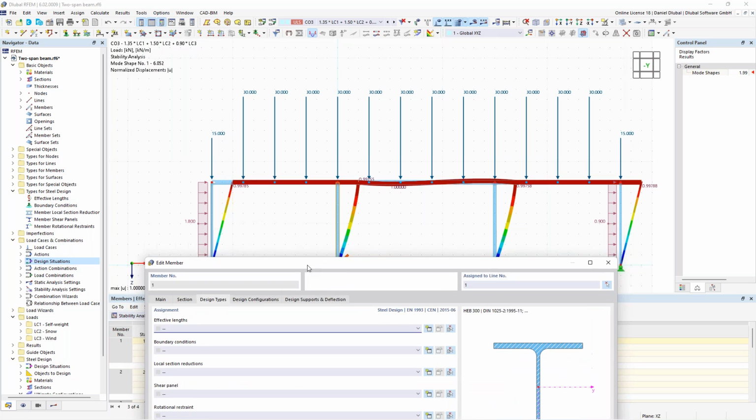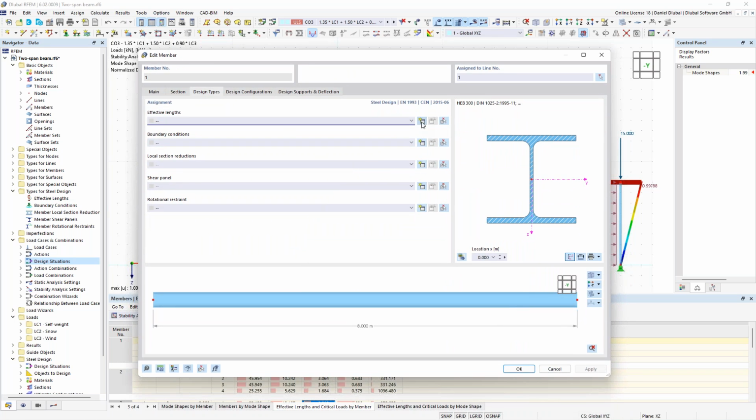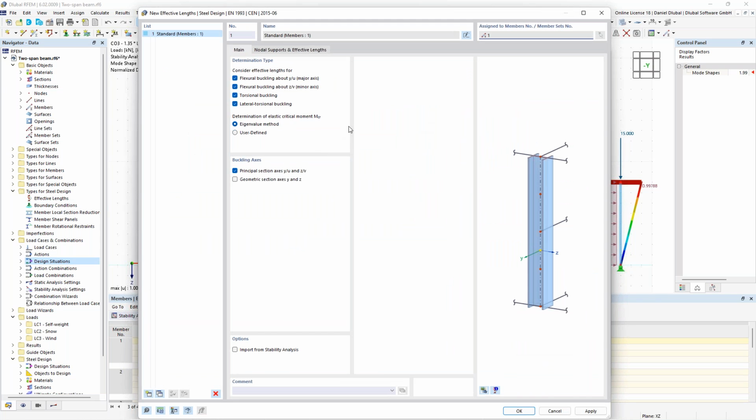So for this column, I have here a buckling length or a buckling factor of 3. So I create here a new one. Now this new dialog opens and I can say, okay, how should the whole thing be determined and which effects should be considered. And now we can see here also torsional buckling. For that, it should be considered lateral torsional buckling, and especially the determination of the elastic critical moment. So the lateral torsional buckling should be done by the eigenvalue method.